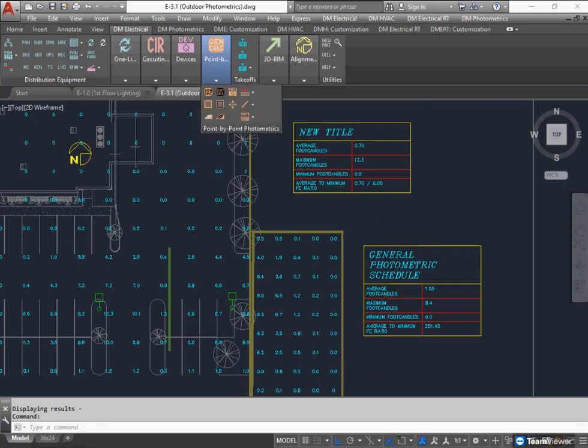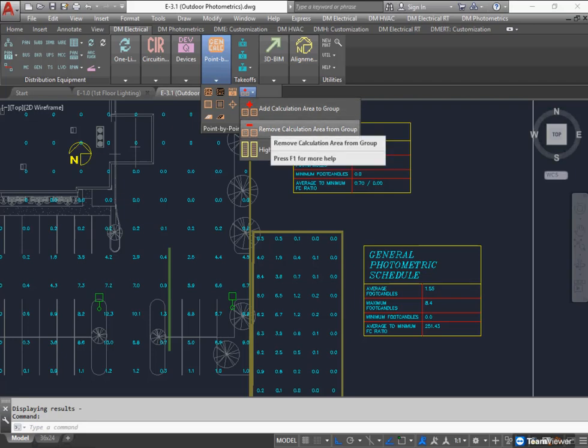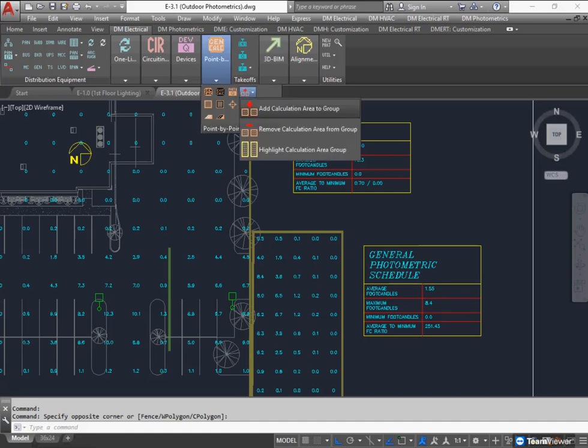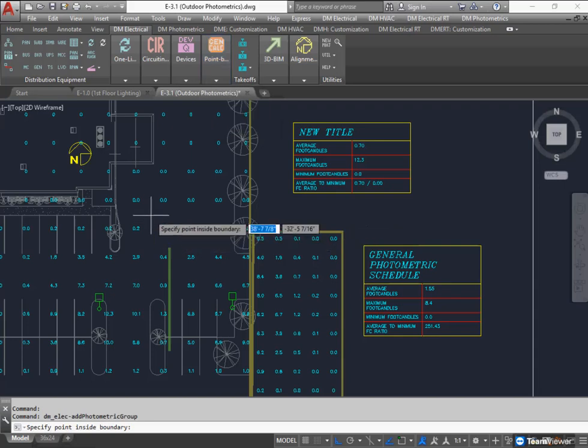The schedules can be grouped. So we have these calculation area groups where you've got multiple groups being put together in a single schedule. So right now, this area refers to this schedule, and this area refers to this schedule. If you wanted to have those combined, a single schedule for both of them, you group them. So we can add the calculation areas together.